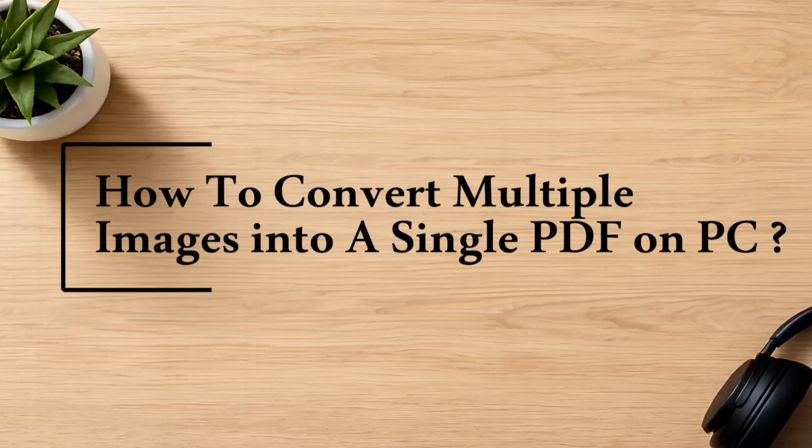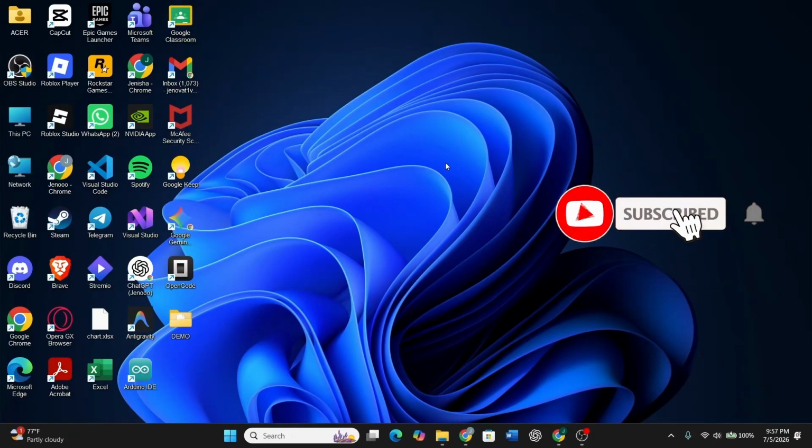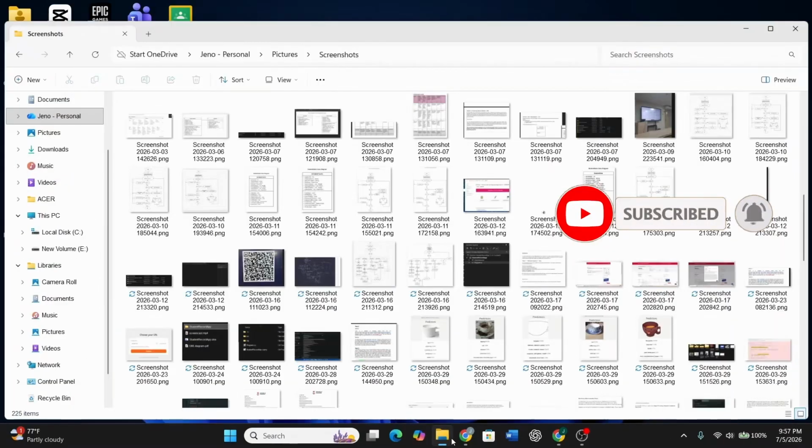How to convert multiple images into a single PDF on Windows 11. This tutorial shows you how to combine all your images into a one PDF file quickly and easily. First, open the folder containing all the images you want to combine.